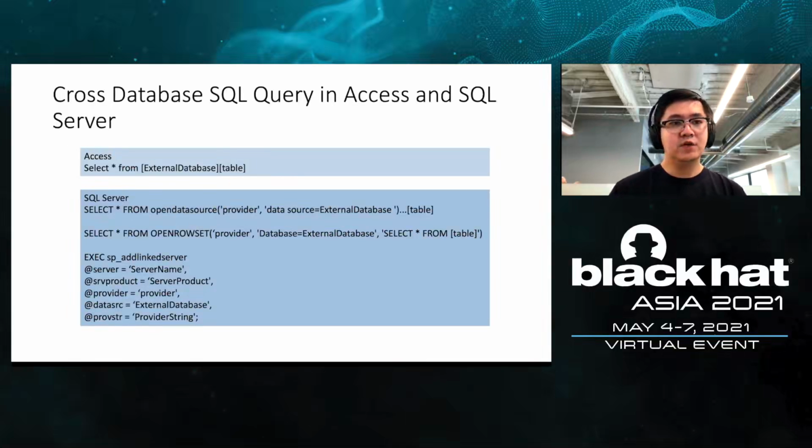Let's see the cross-database SQL query in Access and SQL Server first. In an Access database, it's very straightforward. You just need to put the external database before the table name. In SQL Server, there are three ways to do that: OPENDATASOURCE, OPENROWSET, and adding a linked server. In each way, you can set the external database in the data source parameter, database parameter, or datasrc parameter.